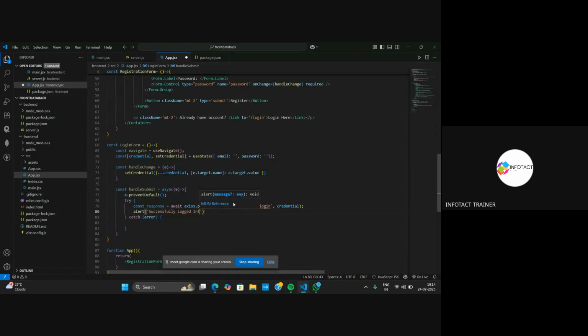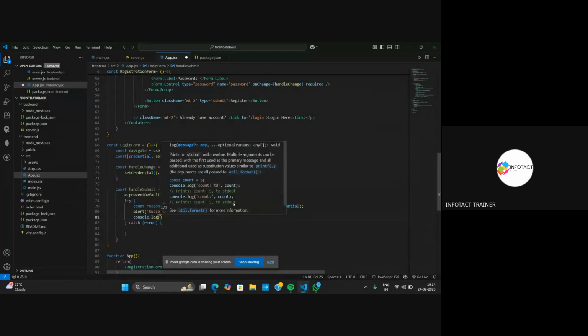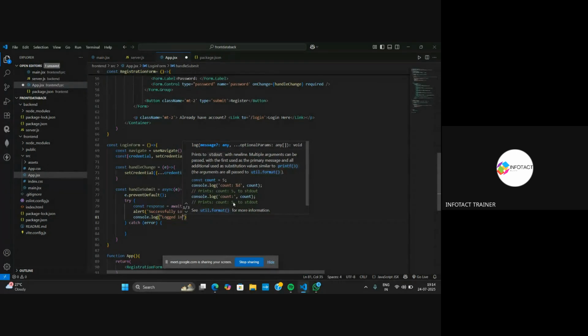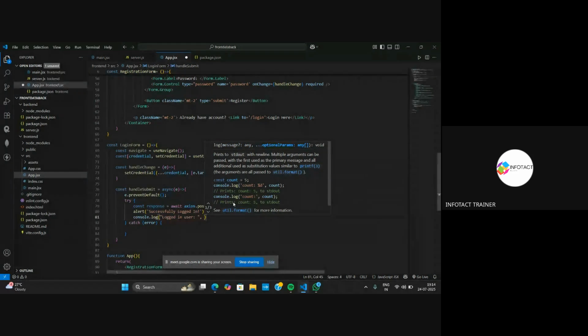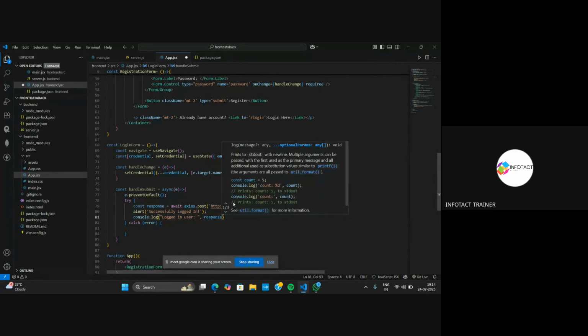All right. After that, in the console, it will provide a console.log message: logged in user. After that, whichever data the front end is fetching from the back end will be displayed in the console. So for that, I will write response.data.